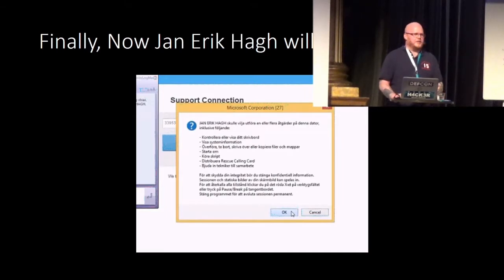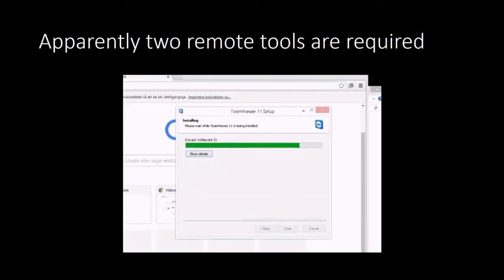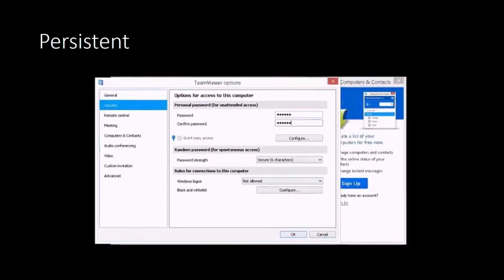And they're actually using a Swedish name, Jan-Erik Haag, and some Swedish instructions, which is fine. As soon as he got control of my mouse and keyboard, he went to TeamViewer, installed TeamViewer, and asked me to look somewhere else, or write down my license number or whatever. And he made it persistent with a 6 character password.